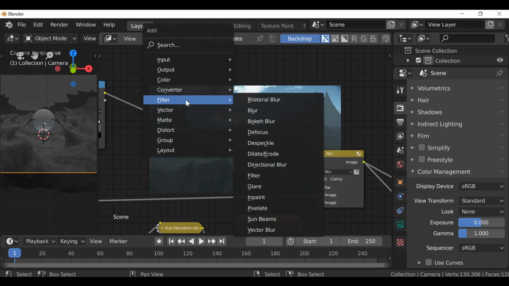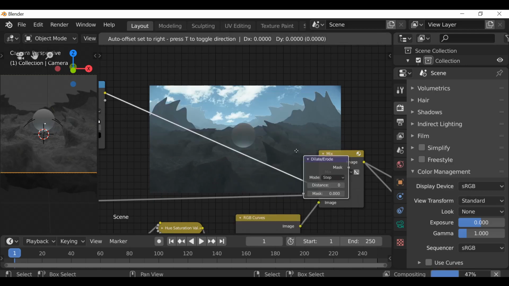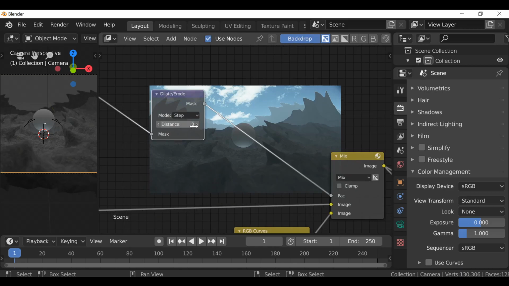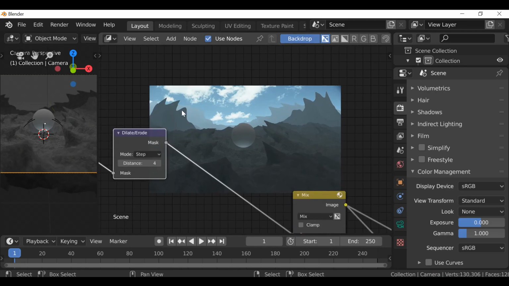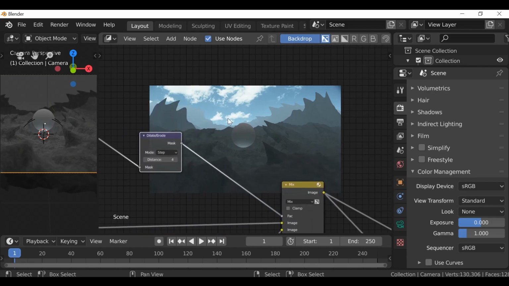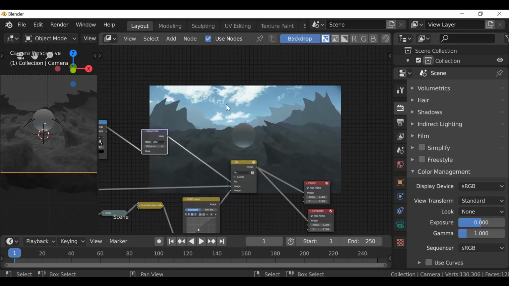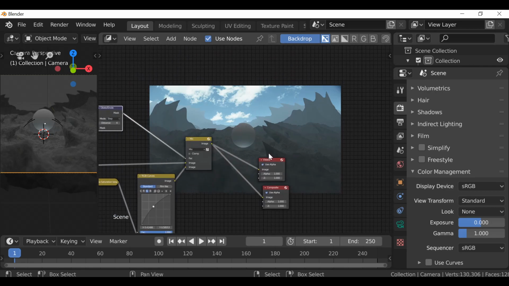I'm going to Shift A, Filter, and then we're going to use a Dilate/Erode node. This is very helpful. So if we increase this, it gets rid of that white line. So it looks pretty good. That doesn't look too bad. The sky probably could do with a bit more work, but you guys get the idea. Now we've added a sky.